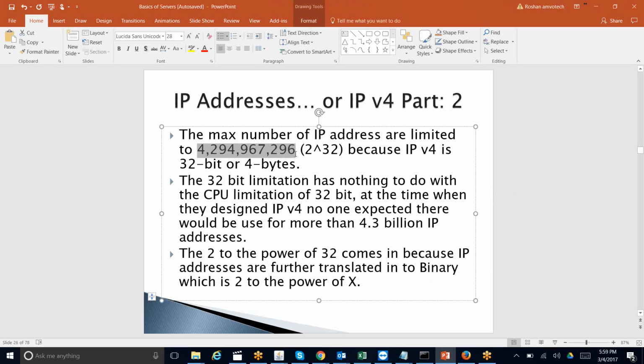The 32-bit limitation has nothing to do with the CPU limitation of 32-bit. At the time when they designed IPv4, no one expected that more than 4.3 billion IP addresses would be used. They thought nobody will use 4.3 billion IP addresses, it's too much. But not even in 50 years, it's all over. Every website has to have an IP address, and you know how many thousands or millions of websites there are. Everyone has an IP address now.